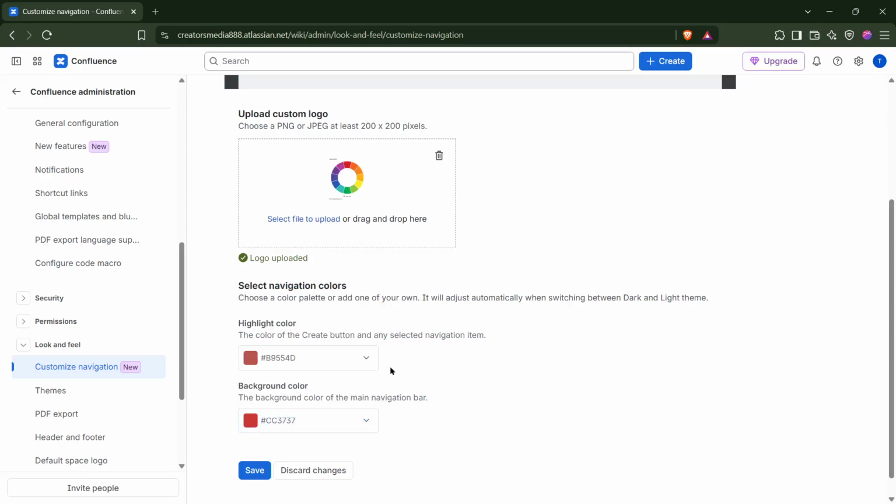Once you're happy with both colors, click the Save button at the top to apply all your changes to the space. Your customized logo and colors are now live across your navigation.